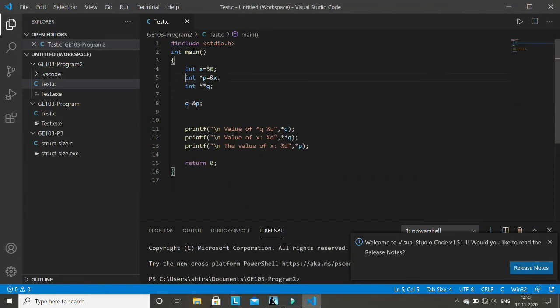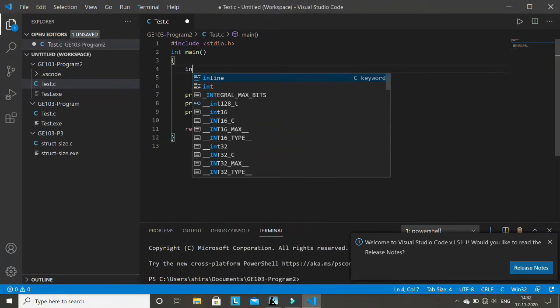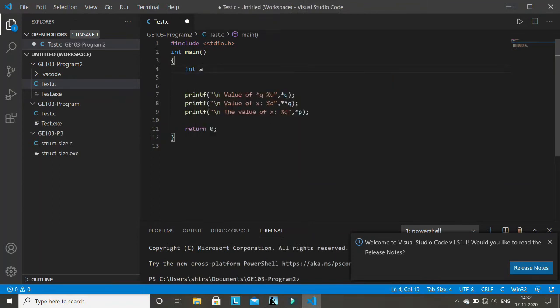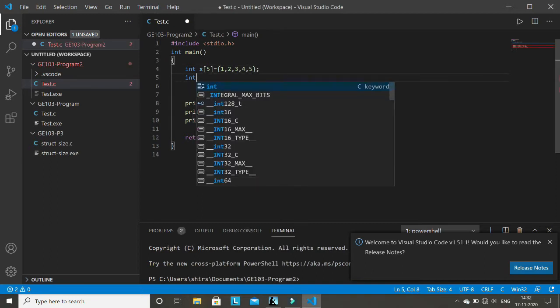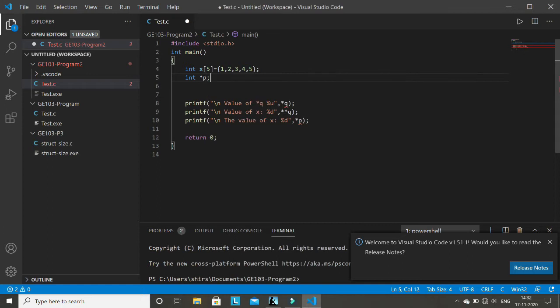So what I'll do here is change this code. Let me go for the same code. I'll write x as 1 2 3 4 5. This is the array, right? And I am also taking a pointer, integer star p.